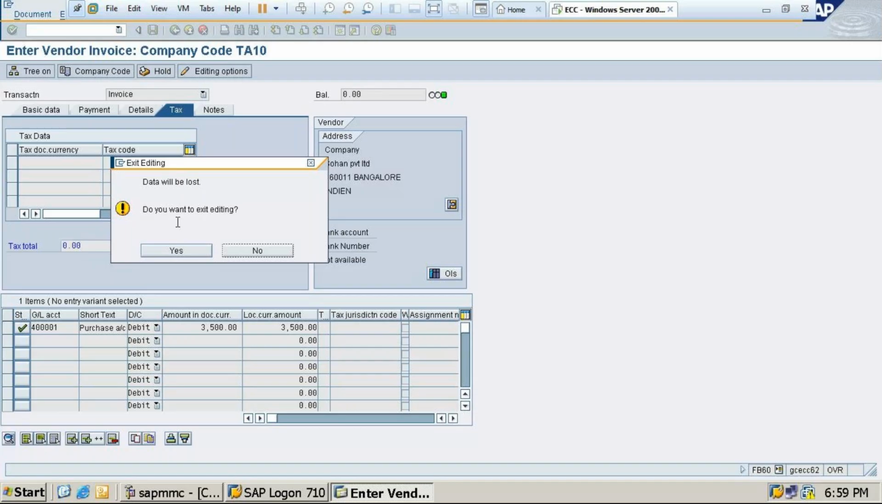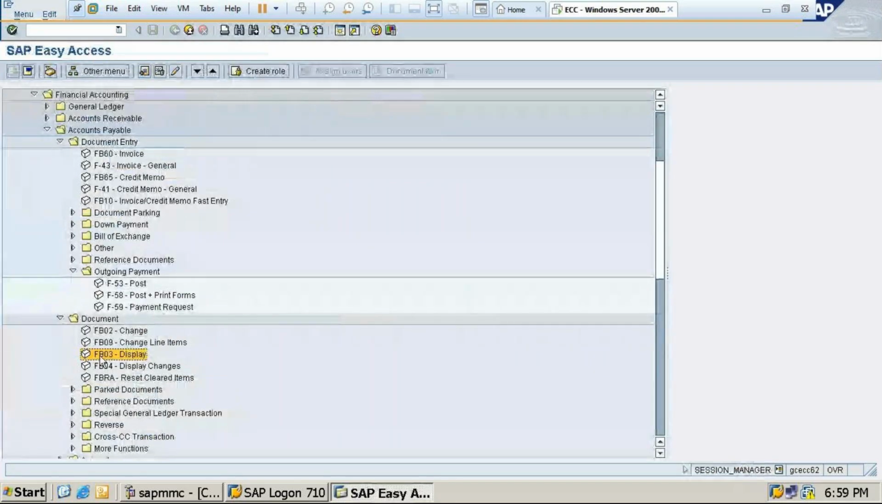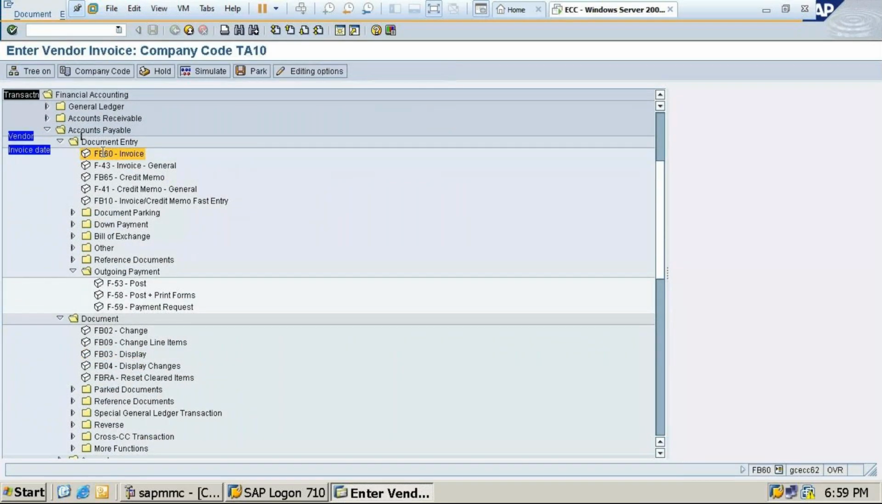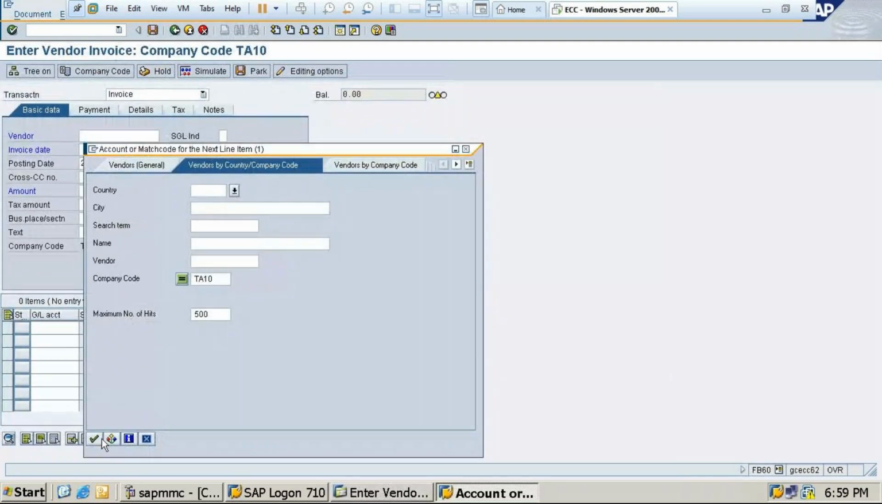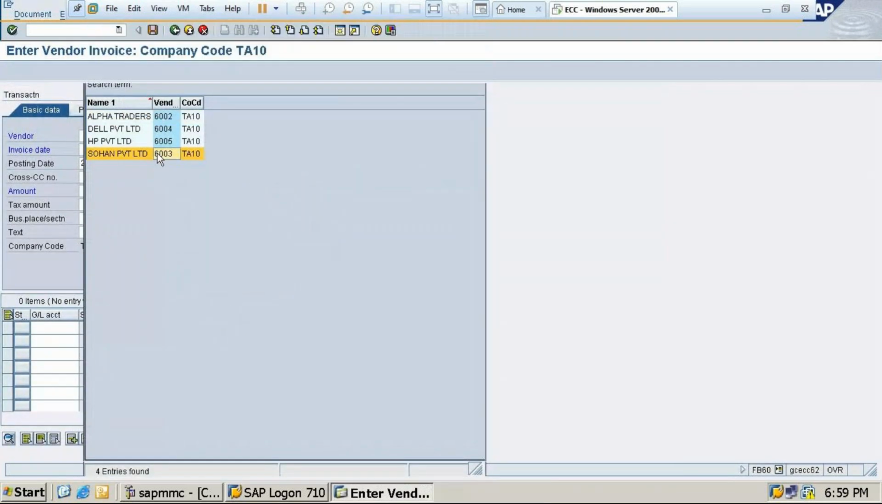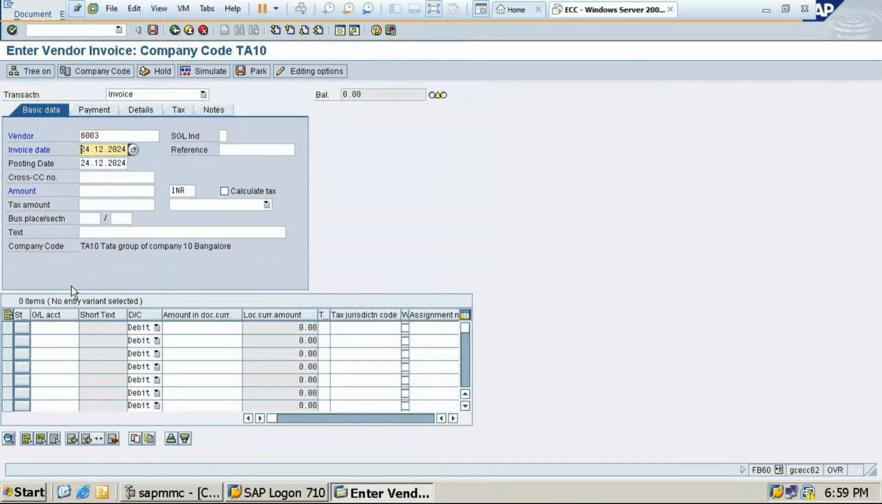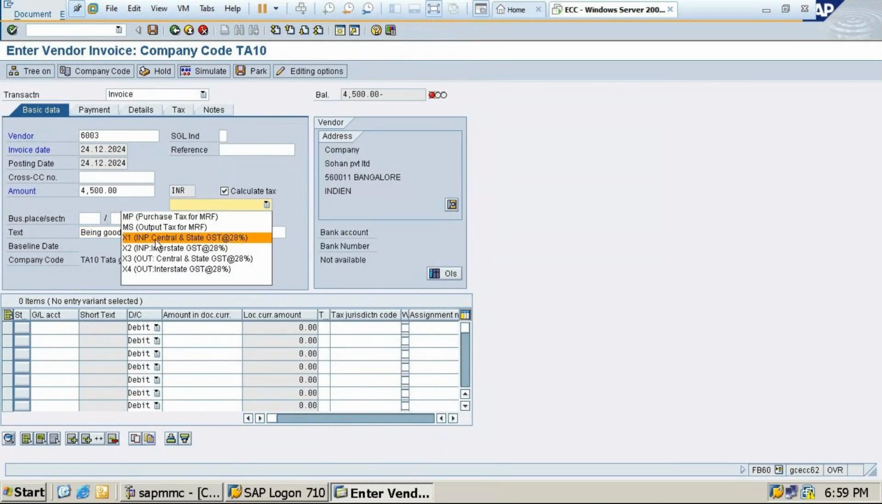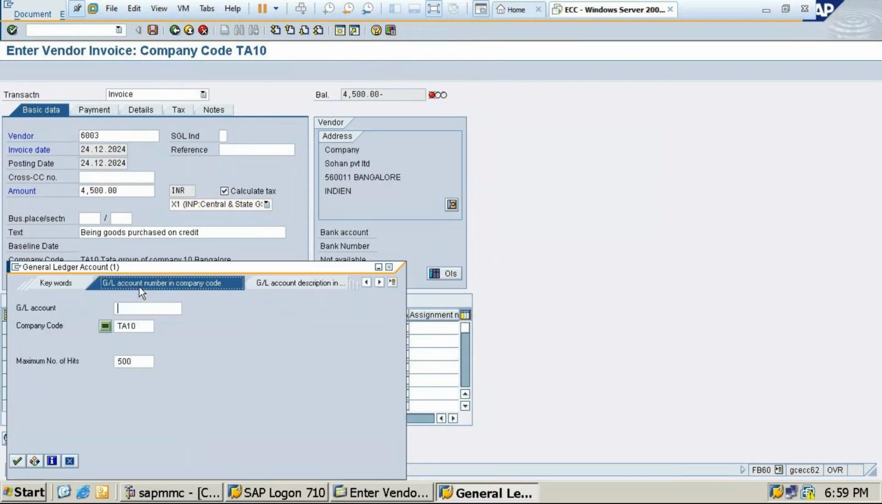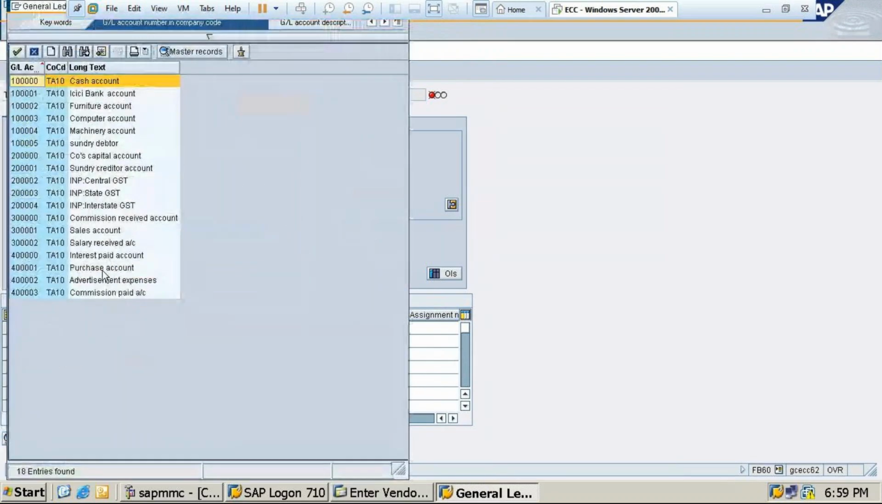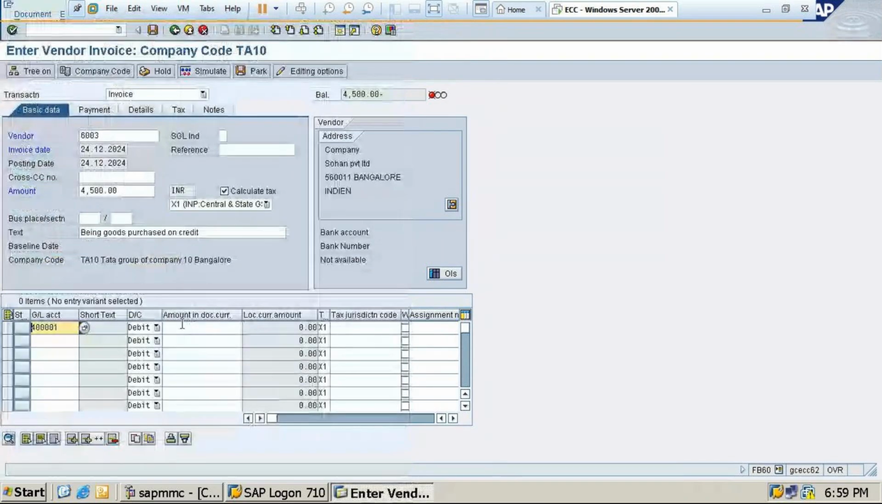So let's do one more transaction like FB60 invoice. This is the vendor. I'll take Sohan Private Limited, and this is value date 4th. Okay, students, this is 4,500. Let's do one more transaction, being goods purchased on credit. Remember that I have not given any tax code here. So export this one and purchase account. I have removed all the tax code here.